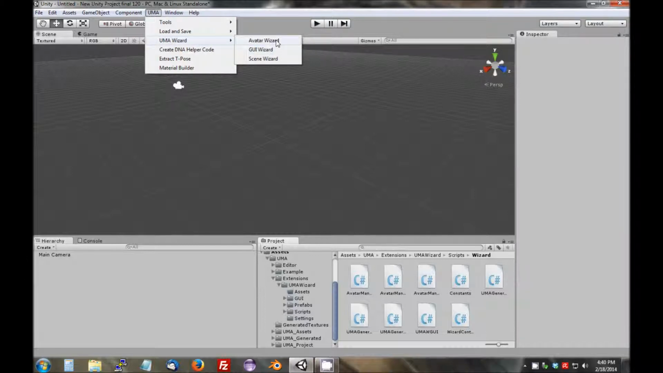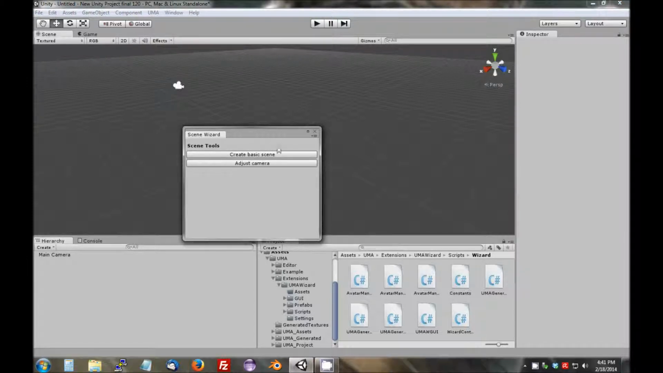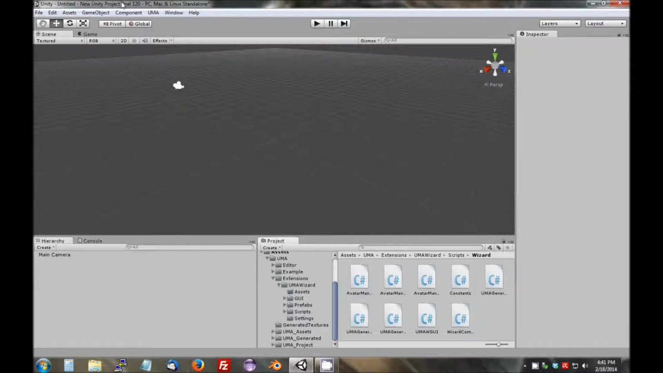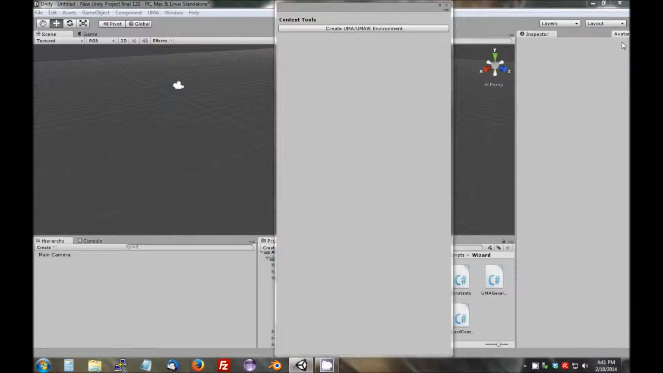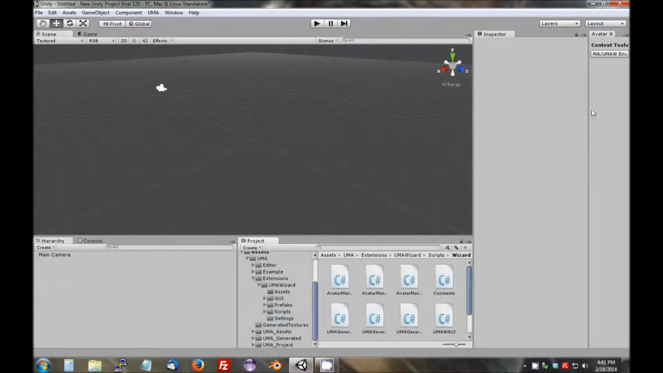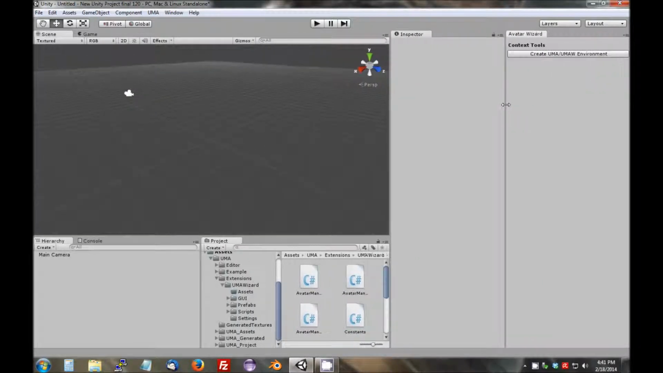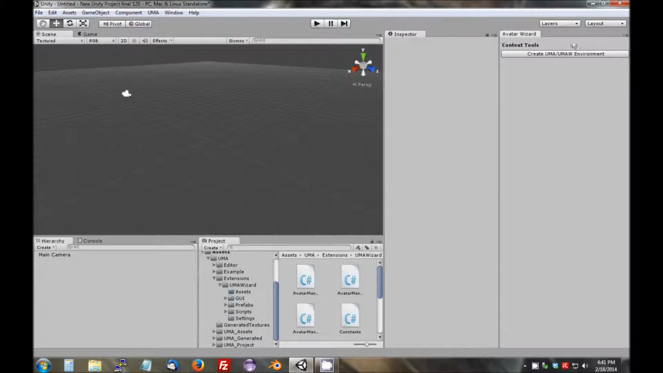Now we have three wizards: the avatar wizard, the GUI wizard, and the scene wizard. The scene wizard is very basic. You kind of already know that one. Let's go with the avatar wizard. That is the one we have always been using. Okay, so as always, we have the create Yuma and Yuma wizard environment.